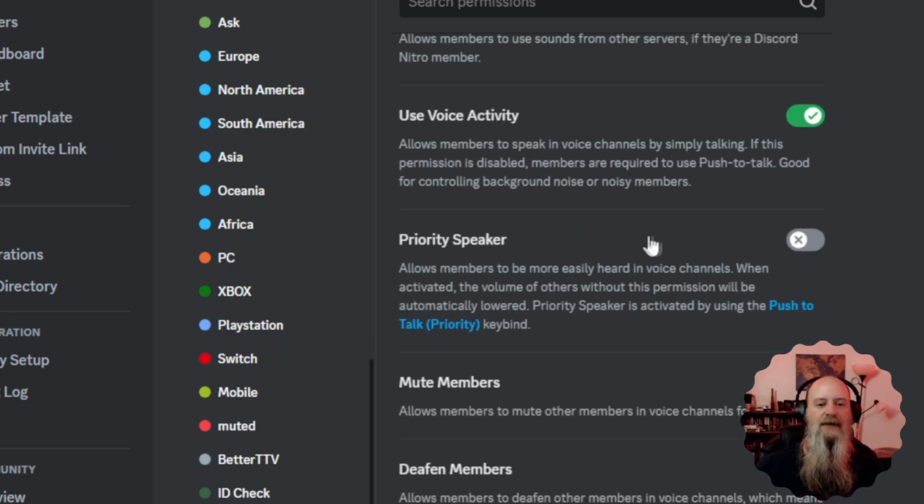The priority speaker, I normally leave this one off, but basically what this means is when somebody has this permission, so if they have this role and you turn this on, they become a priority speaker. So if they're in a VC with, say, 5 other people and those people do not have the priority speaker role, when this person speaks, all other volume coming into that VC will be lowered, so that their voice is louder than everything else. I don't like to use that, but it is a good thing to have.